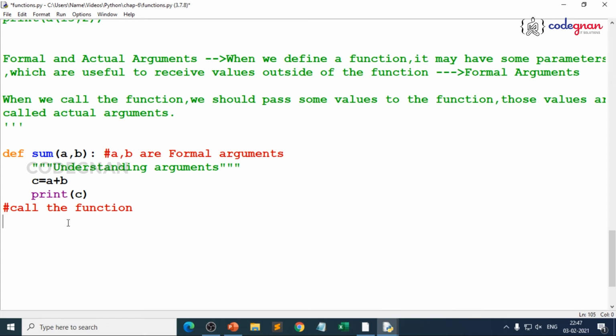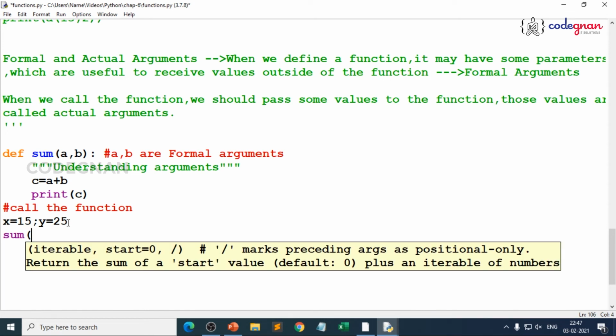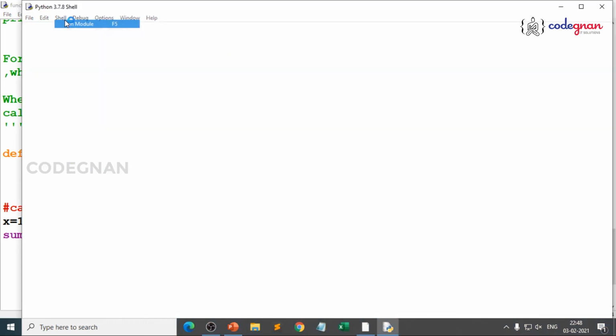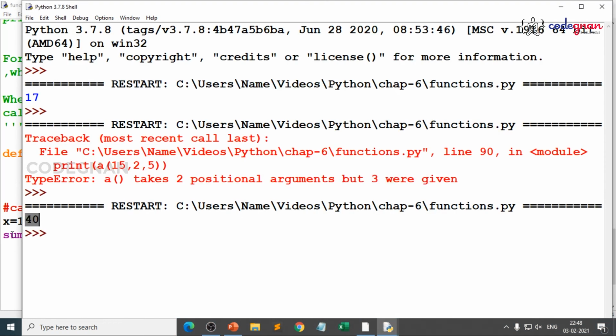You need not give a comma b only. You can pass x equal to 15 and y equal to 25. You can give anything, and now you call the function sum of x comma y. You need not expect that you should only give a comma b, because here x and y are actual arguments. That's where we are passing values to the function when it is being called. So what is x plus y? 25 plus 15, you should expect the value as 40. Now let me execute this. You see, you got the value as 40 directly.